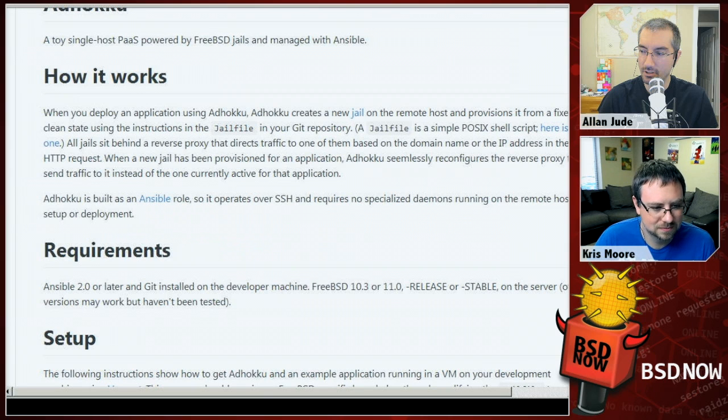If you just follow the instructions on how to get AdHoku with an example application running on a VM in your development environment, it even has a Vagrant setup for you. So even if you've never used FreeBSD before, it's like vagrant up with a Vagrantfile that sets up FreeBSD, and then you set up this AdHoku thing, and all of a sudden you have a FreeBSD server running your application, and you didn't have to do anything. Yeah, that sounds too easy. They say the process requires no FreeBSD-specific knowledge, although if you wanted to modify the jail file to customize it a bit, that might require a little bit.